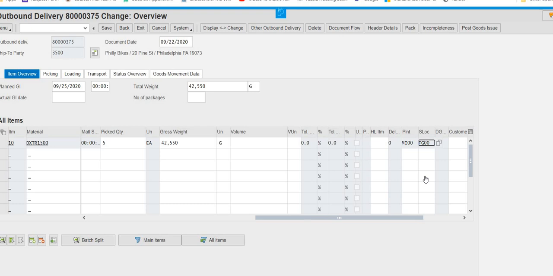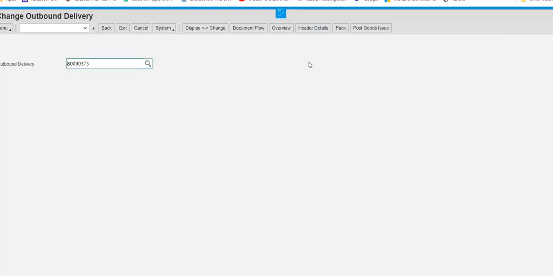And when we save it, what will happen? You will receive a message that your document is updated or saved. So at this step, a new document will not be generated because the number received is the same, 800000375. Why? Because at this stage, we did not create a new document. We just made a change in the previous document. So this is step number 3.